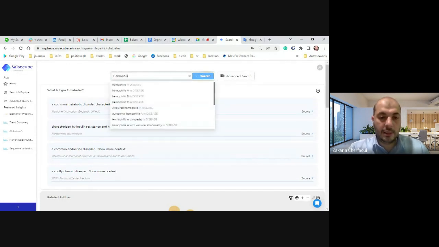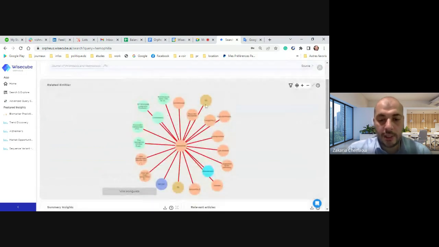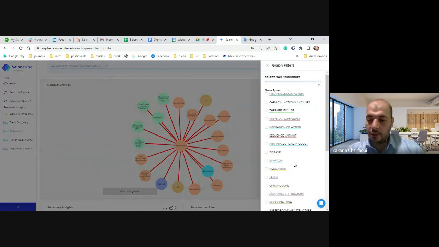Let's try hemophilia today. So let's search it. Yeah, and here we have the graph. This is the top 20 entities linked to hemophilia. We can filter them by category simply here. So for example, you can search for disease, for symptom, for chromosomes, or any other type.